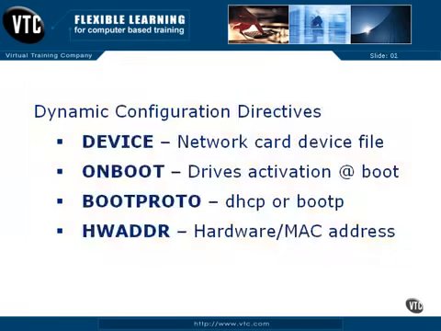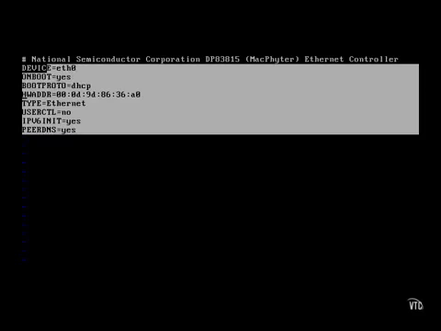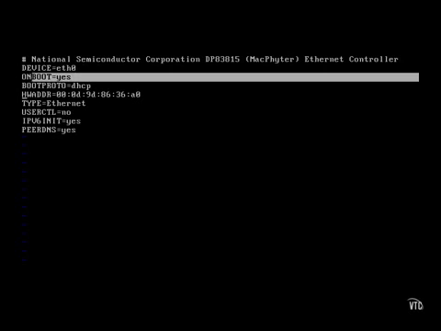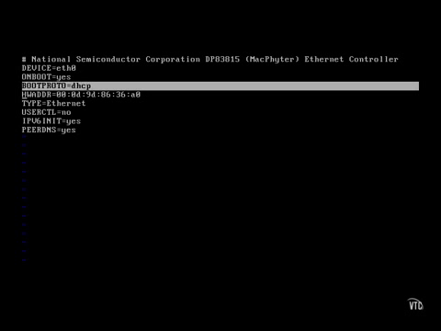Now let's look at this configuration file and its various directives. The DEVICE directive lists the device file name, which should already be familiar to you. ONBOOT specifies whether the network card is activated when the system boots. The BOOTPROTO directive specifies the boot protocol.